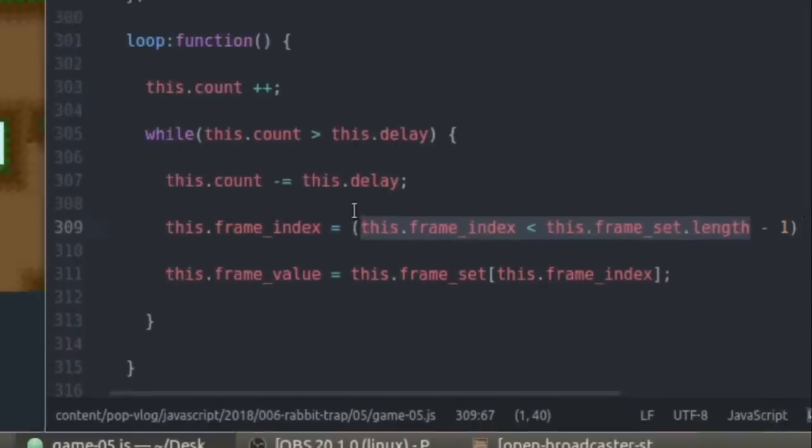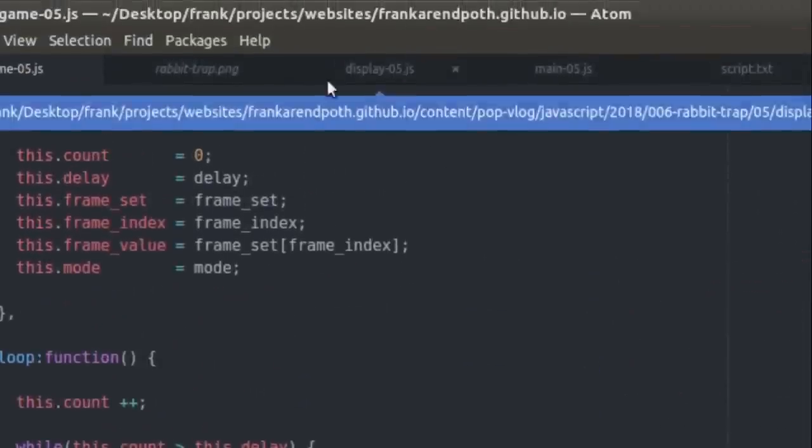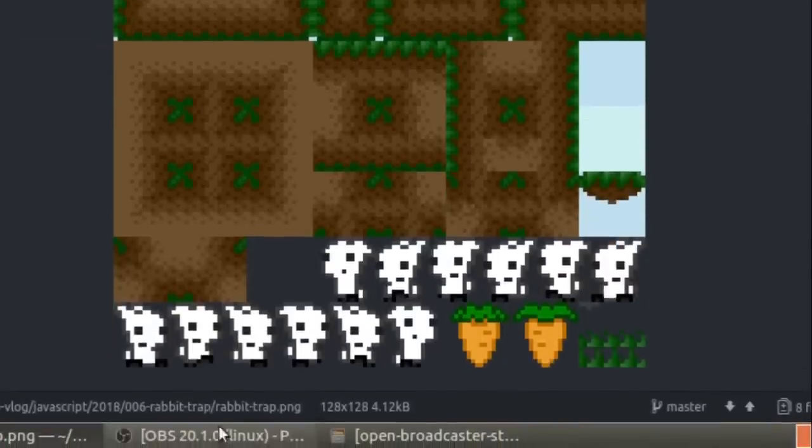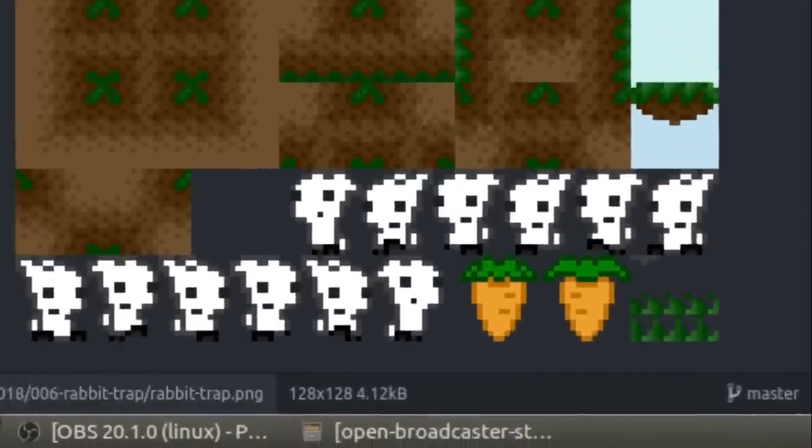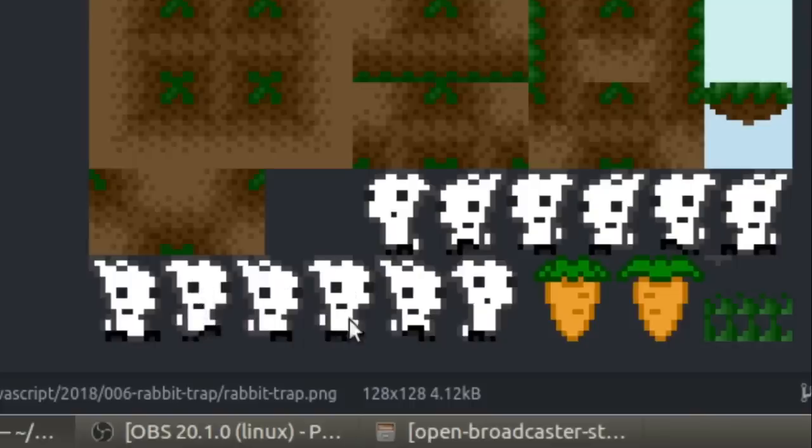So let's take a visual look at what's going on here inside of our rabbit trap PNG. Let's say the frame set that we're going to use has values that correspond to the walking right animation, which is going to be these 4 frames right here. So frame index at 0 is going to yield a frame value of this image right here. At frame index of 1, I'm going to move over 1. It's going to be a value that corresponds to this image right here. When I move it over again, it's going to correspond to this image right here. So basically what the code inside of the loop function is doing is it's just increasing my frame index by 1 until it reaches the end of the frame set. And when it reaches the end of the frame set, the next time it goes to increase, instead it just sets it back to 0.